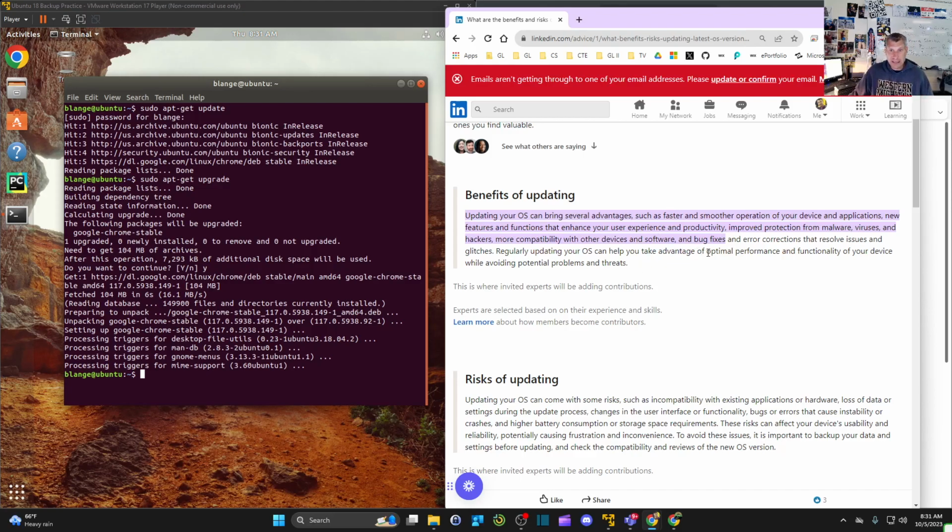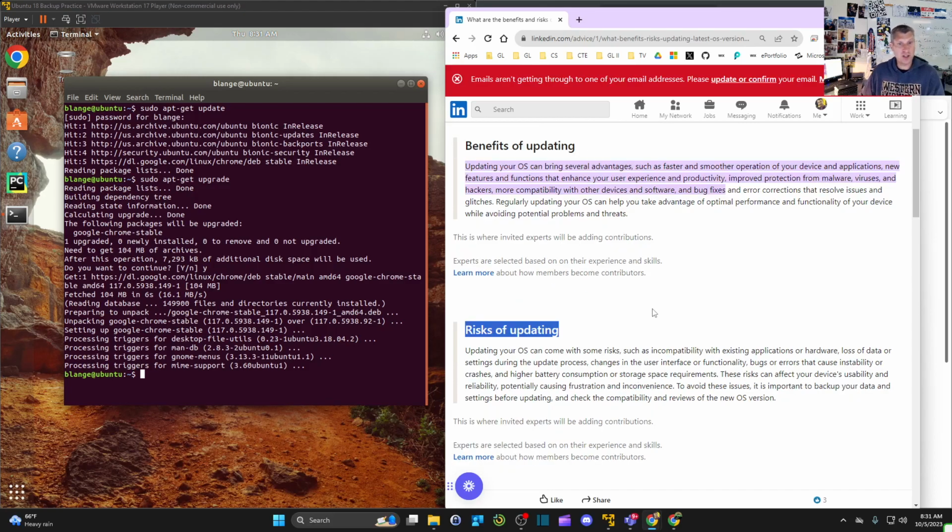I, as an IT employee, and you guys working in this career in technical ed, you want your systems to be working at their optimal performance. So important to do that. So, are there risks with updating? You better believe it. There are risks. All right, and let's talk about those real quick.